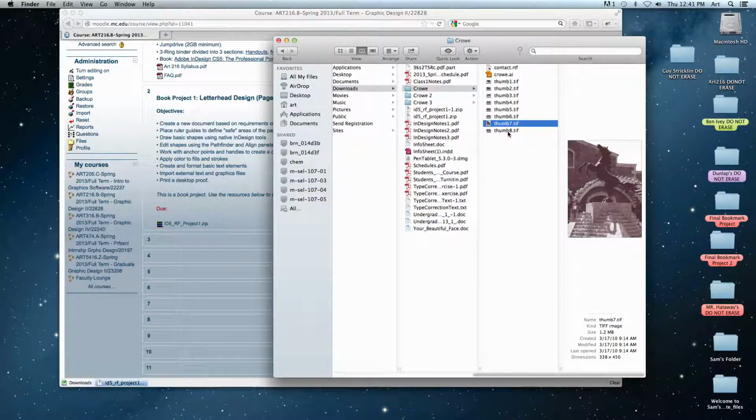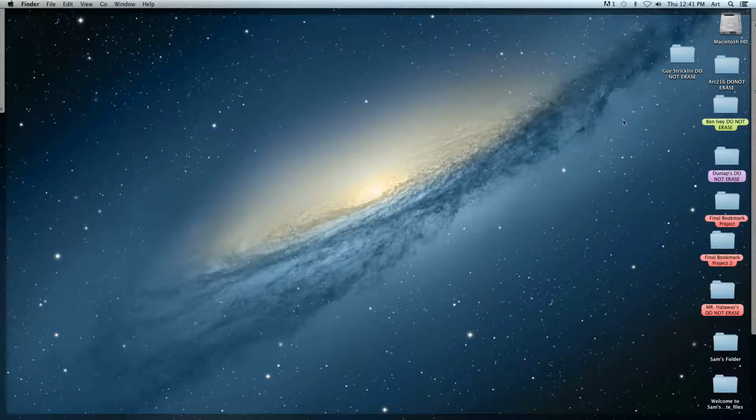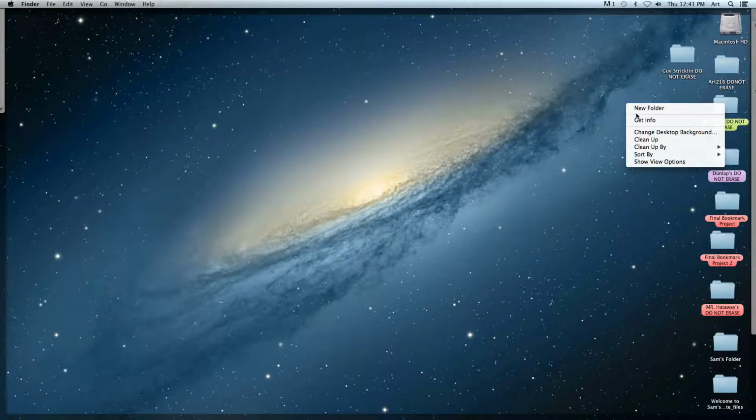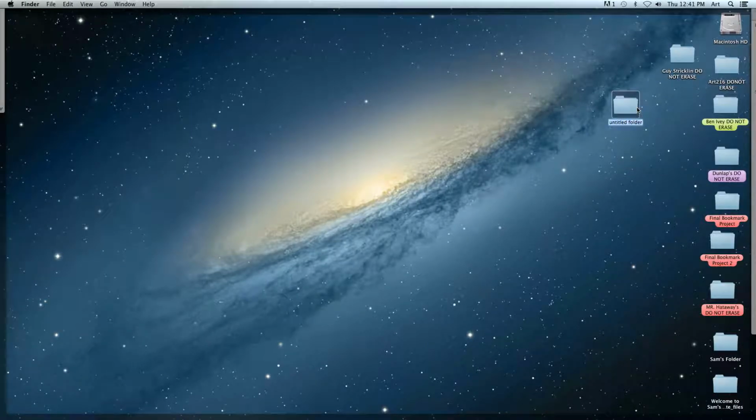So that's the way you can download all the project files and save them to your computer. Do y'all have a jump drive with you? Okay, that's another thing that you're going to need. Get yourself a jump drive to save all of your files to. If you don't have a jump drive, you can make a folder on the desktop by holding Control and clicking, create a new folder. Put your name on that folder. So I would say Ben Ivy.